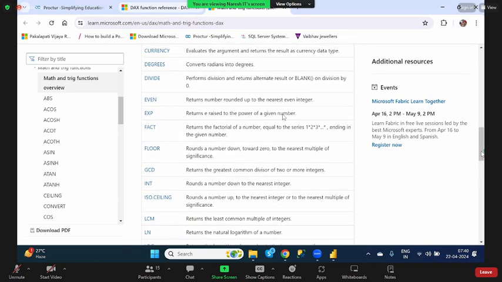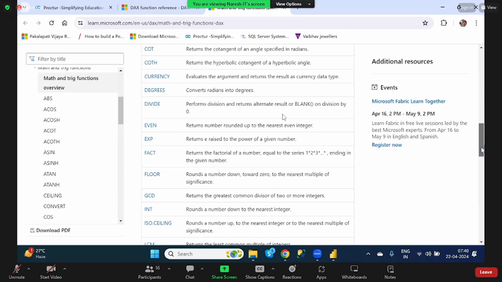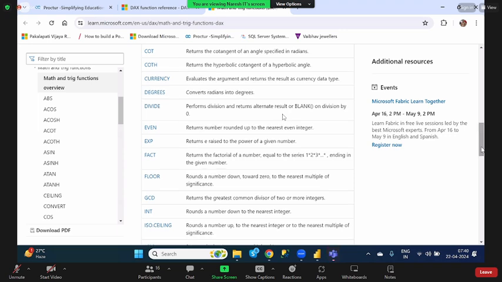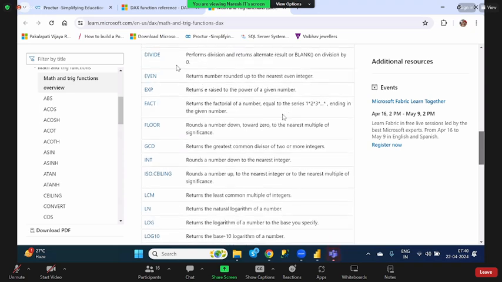You understand the normal division and the divide function? In normal division, any value divided by 0, what will it return? Infinity. In the divide function, it returns 0. Okay. Or if I'm not giving 0, a blank value. Understand? So the next one is even.